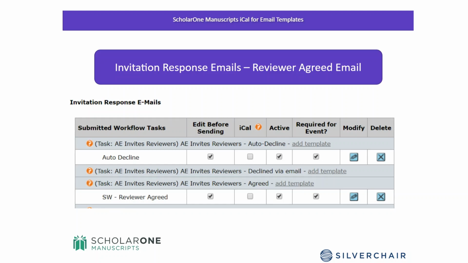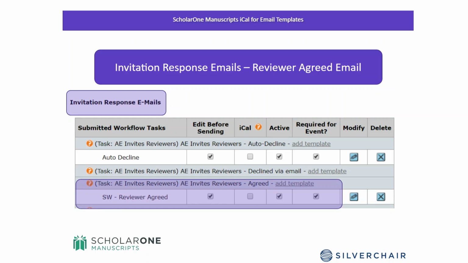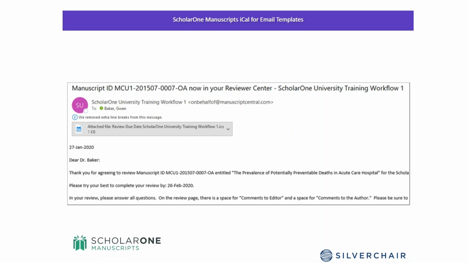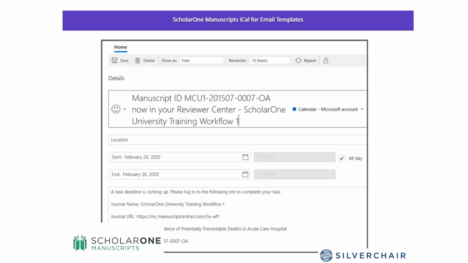The reviewer agreed email in your invitation response email templates is a great place to start using iCal. Be sure to check the template that you have the appropriate tag. When the reviewer receives their thank you for agreeing to review email, they'll see their due date as well as the iCal attachment. If the reviewer double-clicks on the iCal attachment in Outlook, this is the window they'll receive. They can then click Save to save this information into their calendar.